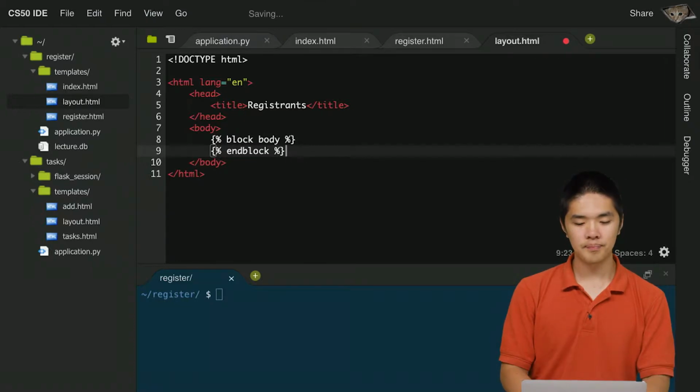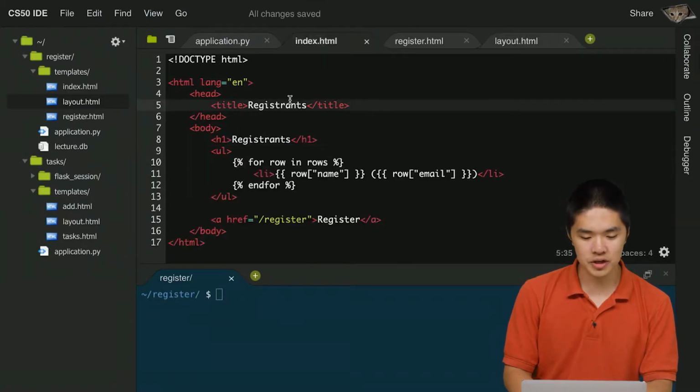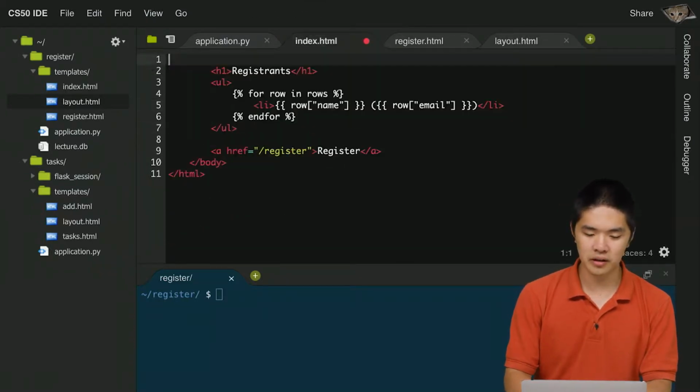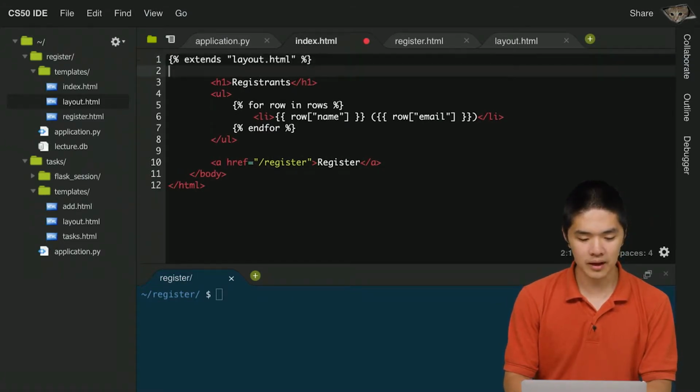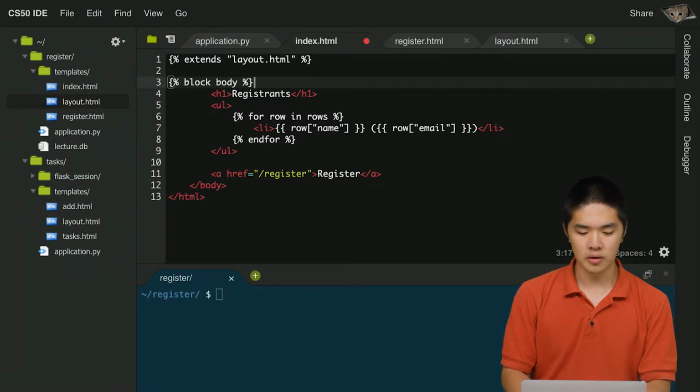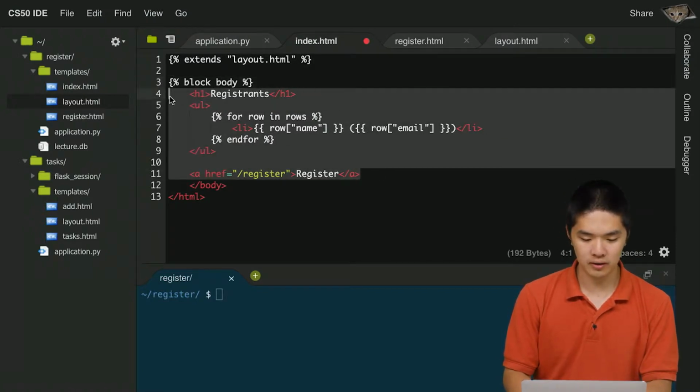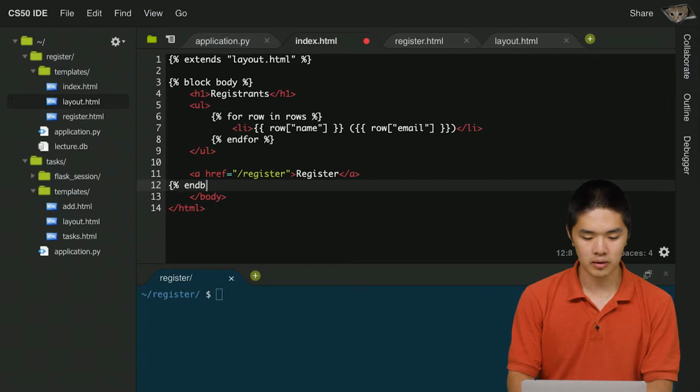So I'll create a body block, where now inside of index.html, instead of all of this, I can just say we're going to extend layout.html, and then inside of block body is going to be the list of all the current registrants, and then I'll end the block after that.